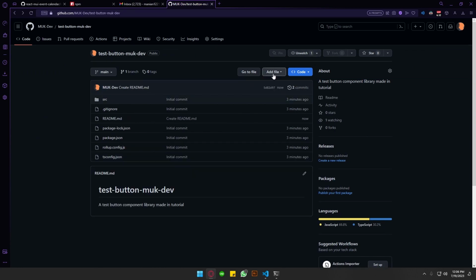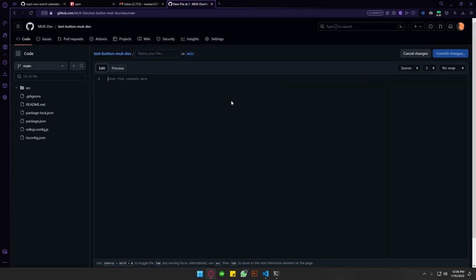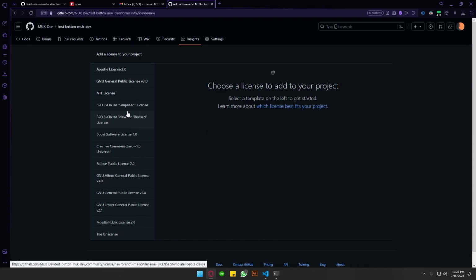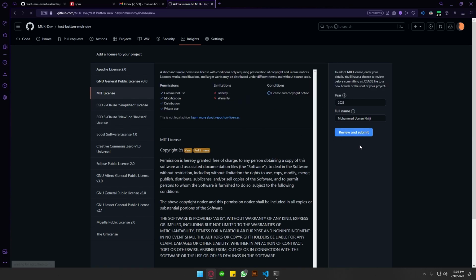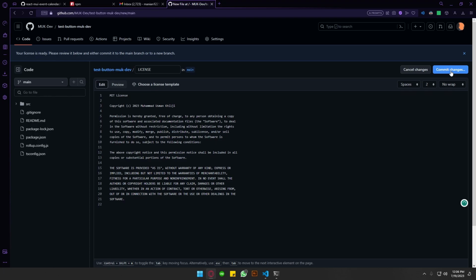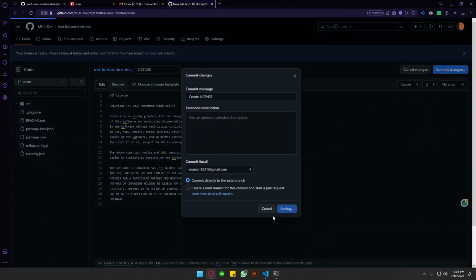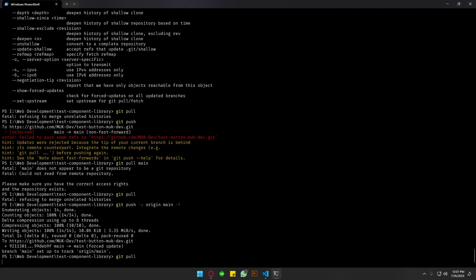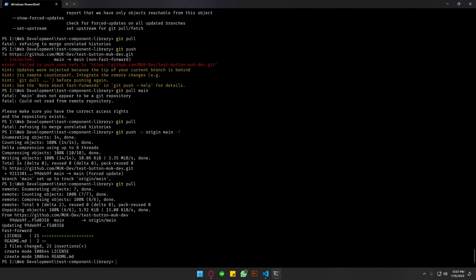After that, I'm going to create a new file and name it LICENSE with all caps. This is a special file which gives you a prompt to select a license. I'm going to select MIT. After that, I'm going to pull the latest code, which will give me the license and the readme file.